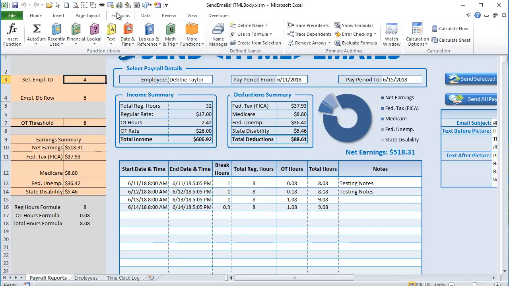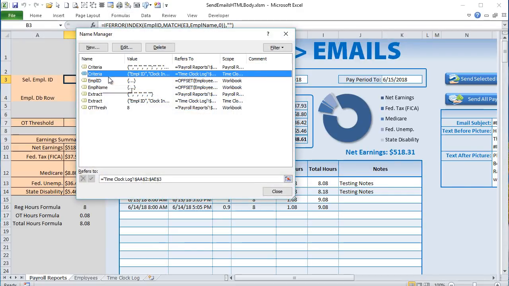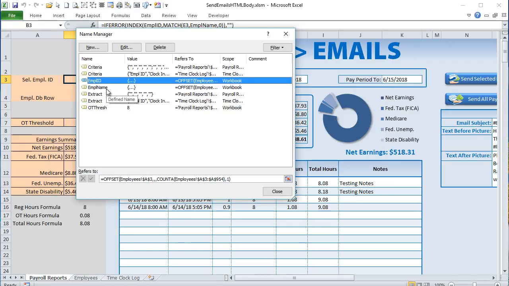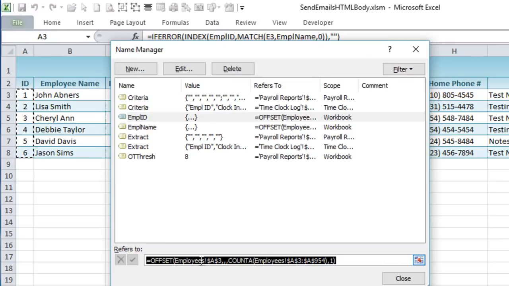I believe it's just 2 into the formulas, and into the name manager we have criteria. These are automatically generated. The extracts are automatically generated by our advanced filter. So the ones we're going to focus on is employee ID, and I've used a dynamic range. This is offset, right? Offset creates a dynamic range, and that means that as we add employee IDs, the range changes. So I like to use offset so that it keeps that in mind.